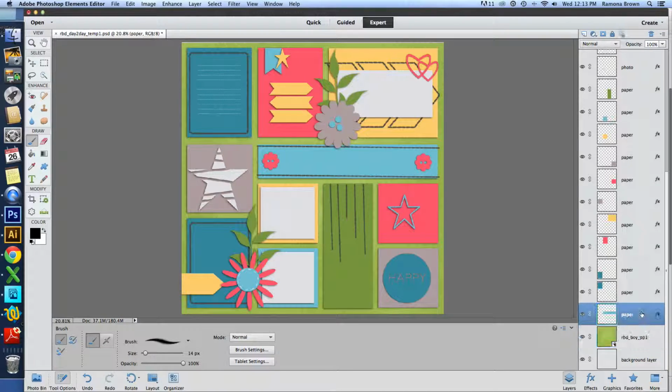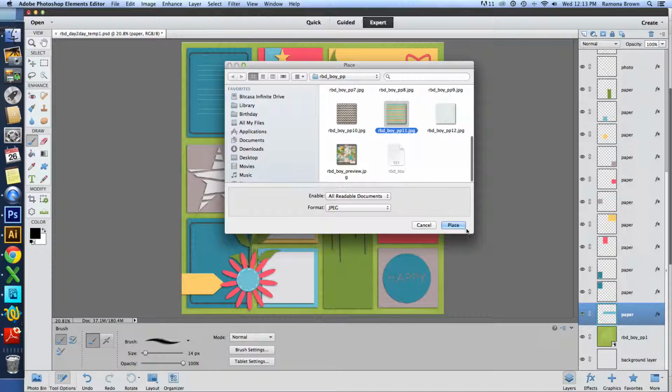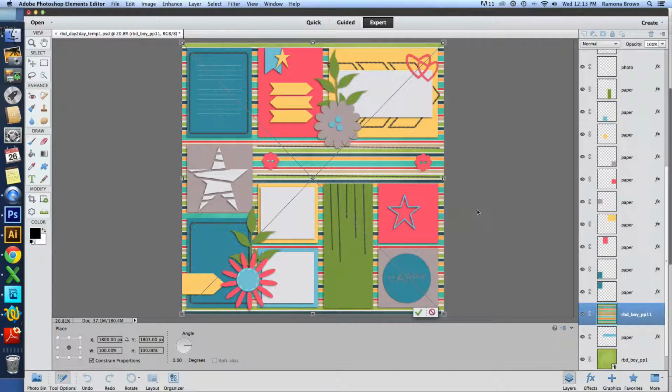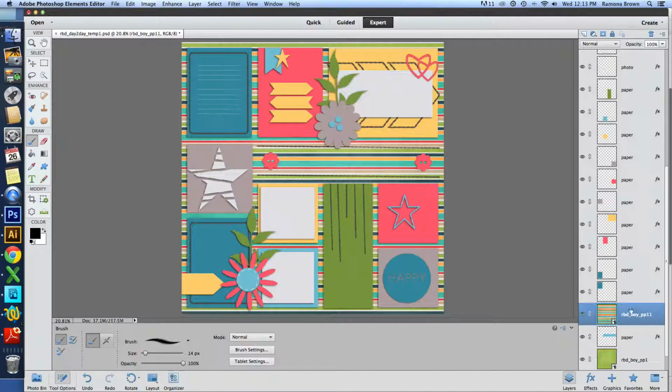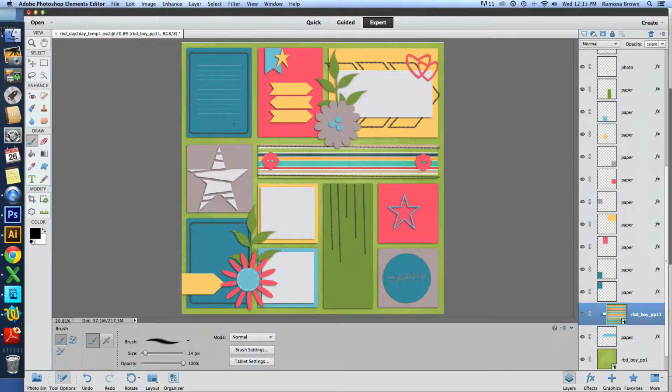Okay, the next thing, we're going to come to this blue thing here, which if I click it off, you can see is kind of this one in the middle. Okay, and we're going to use the place feature again, File, Place. This time let's add a striped one to it. Click the check mark to accept it. And then, you can see the paper strip template piece is underneath it. The striped paper is on top, and we just go up to Layer, Create Clipping Mask. And it clips that paper to it.